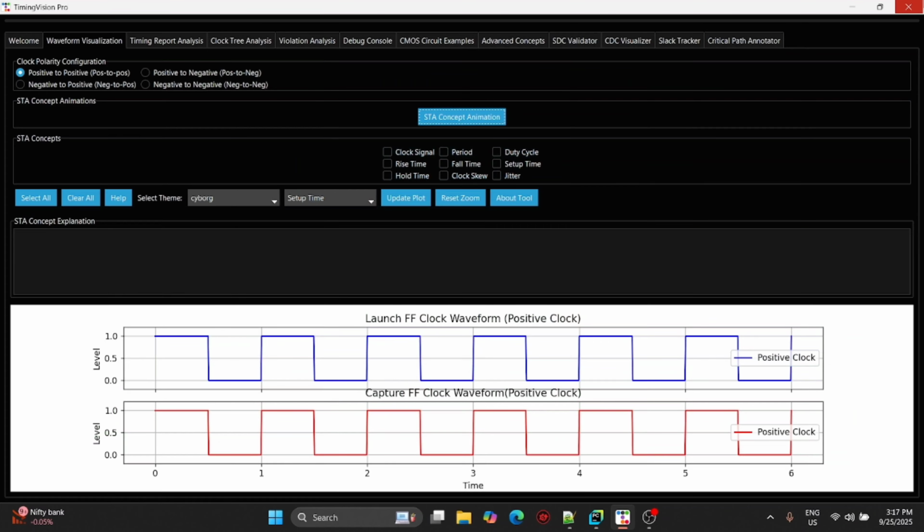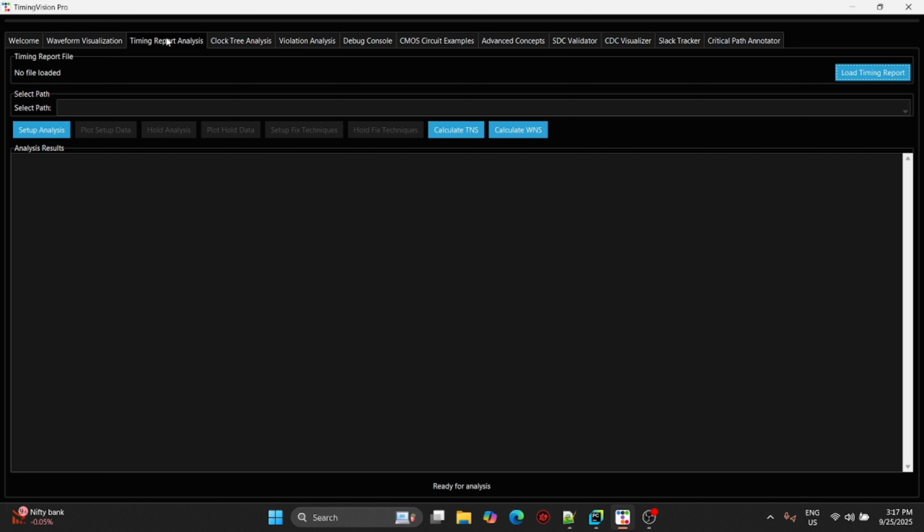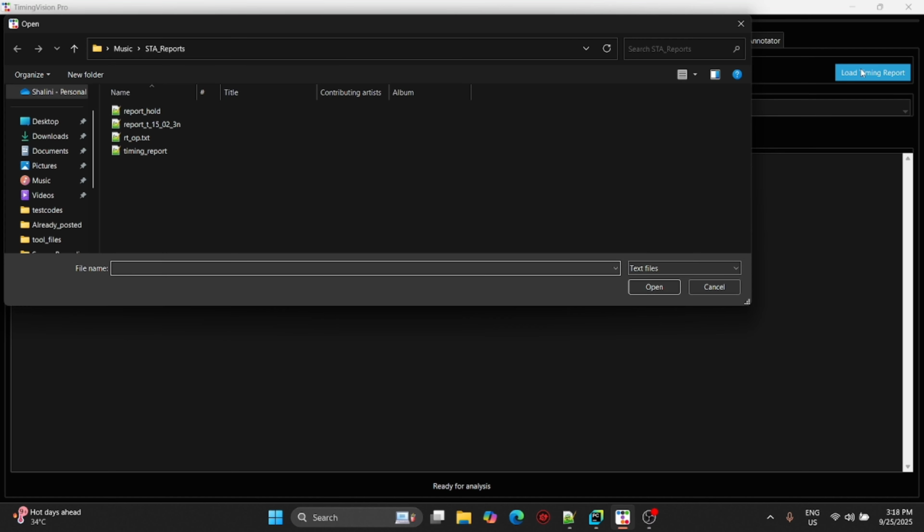So this is completely an animation type with the understanding of the concept. This is one of the main highlights of this tool, to make the user understand the topic. Second, we have a timing report analysis. This tool helps the user to understand timing reports.